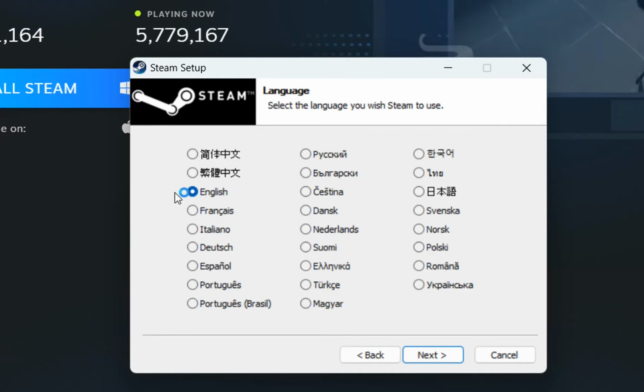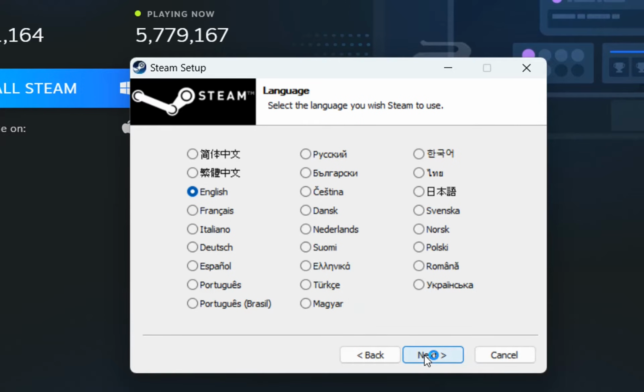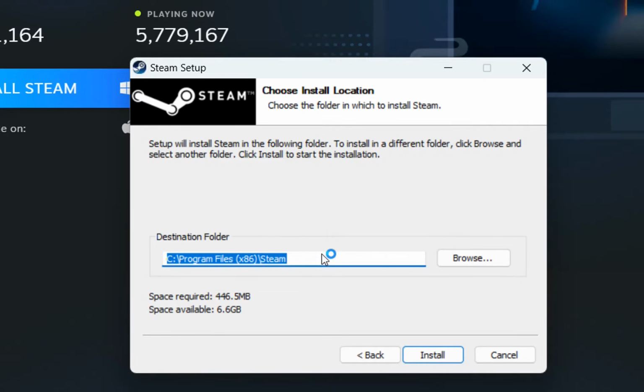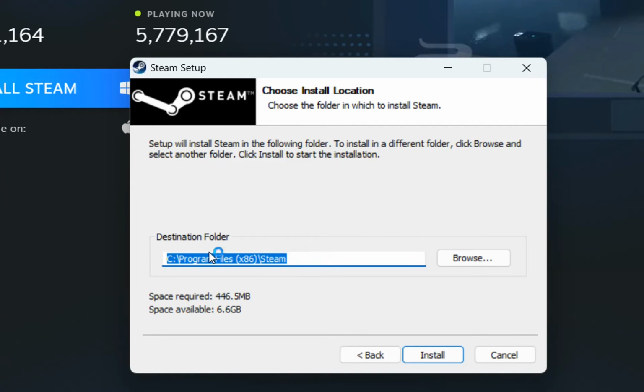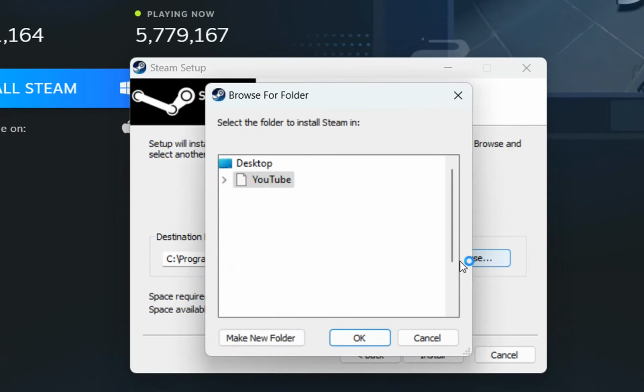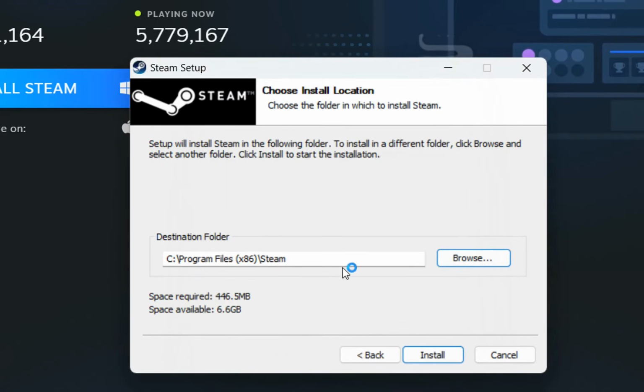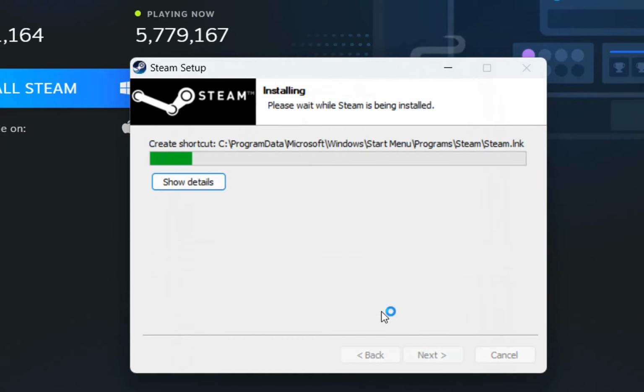And now you need to select the language that you want this application to be. In this case it's going to be English, and we click next. Now you have to specify the destination folder where Steam is going to be installed. In my case, I'll just keep the default one, which is this one, C program files Steam. If you want to change, you just click browse and then you specify where you want to install Steam. Once you are done, you just click install.